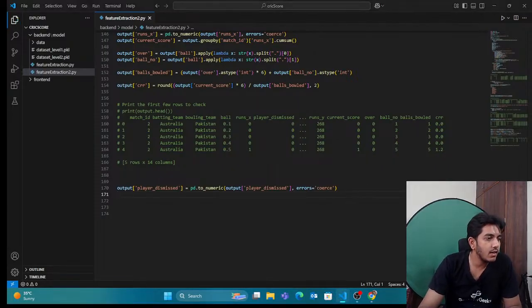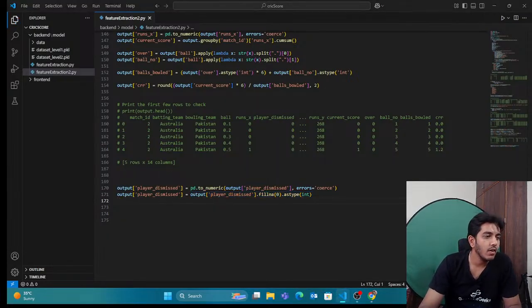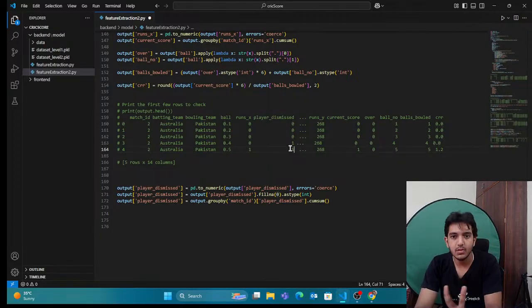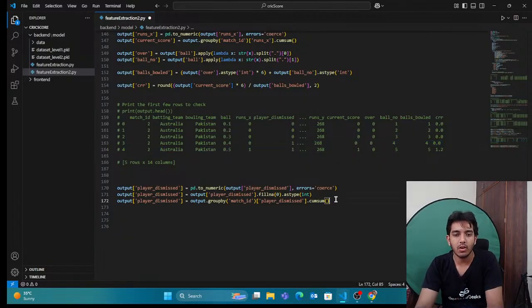Then I'm just saying that if it's null, just make it 0. And then I'm going to get the cumulative sum. Suppose in this case one player was dismissed, and in this case one player was dismissed, so totally 2 players are out. So I'm just getting the cumulative sum of players, and it would be stored inside player dismissed.